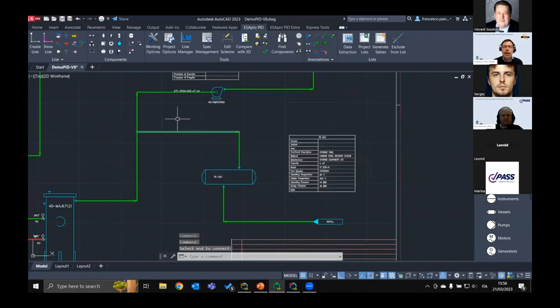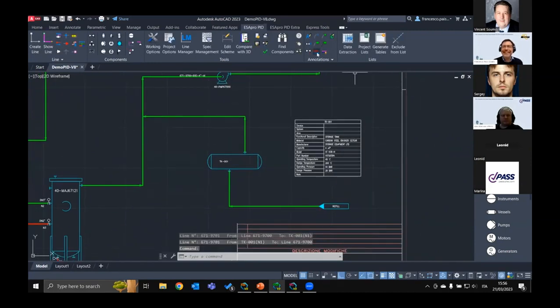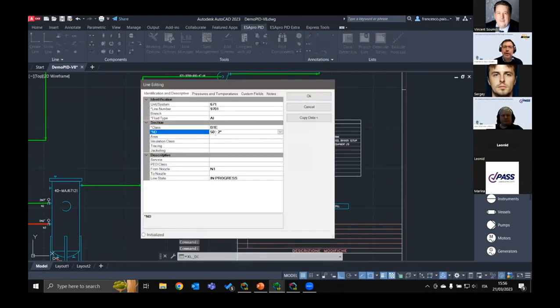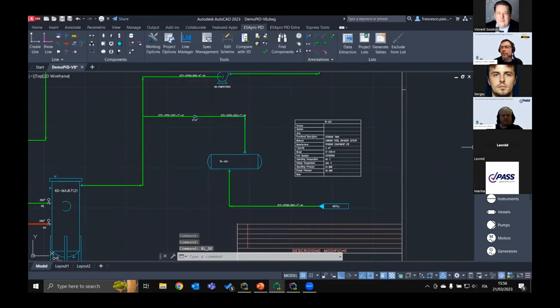Okay, I have a flow conflict, so I can change the flow, and I tag this, this, and this, and I add a reducer. Okay, and double click to change the size from 2 inches to 1 inch. Okay, then you will see the spec-driven approach.